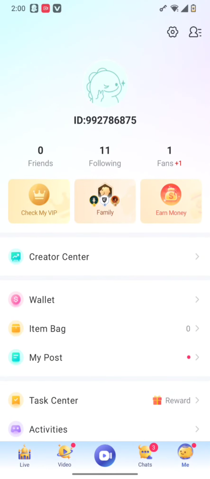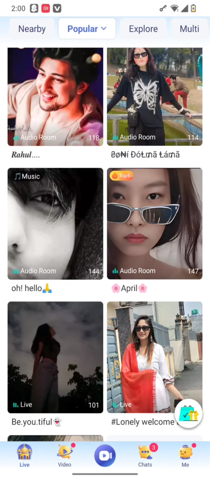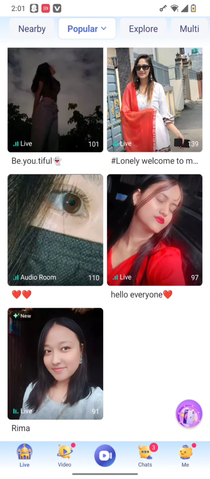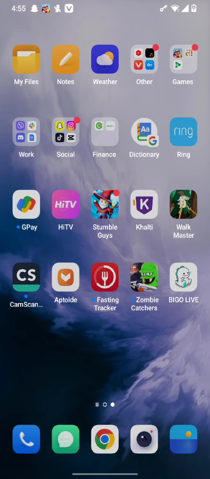So you can simply go and check that you are logged in, and now you can use your Bigo Live account as much as you want as per your liking.